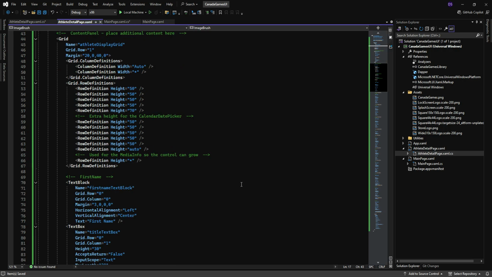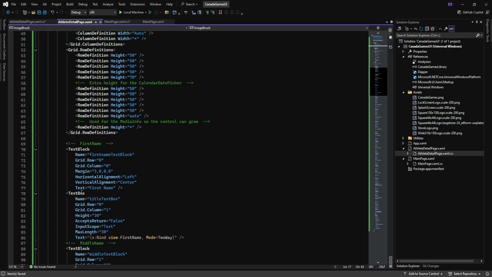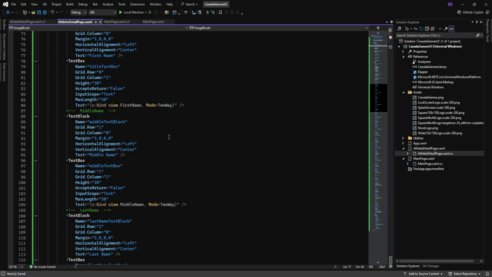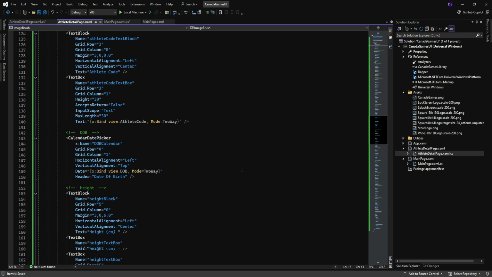Okay, then we start getting into the label input control arrangement. So text block, I should say, for the label, text box, so first name, etc., right? Notice that the binding, we're using that X bind because there's just simple binding required, so we can do compile time. So for first name, middle name, and so on, always two-way binding, and away we go.